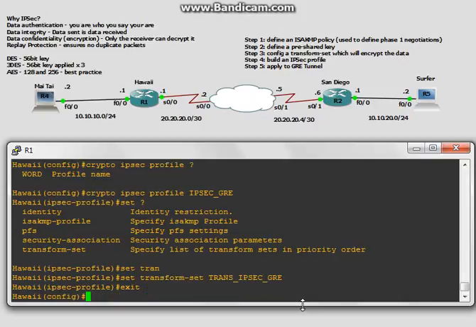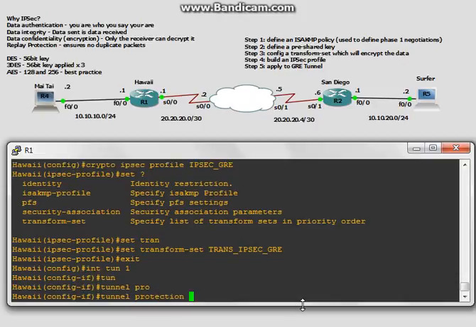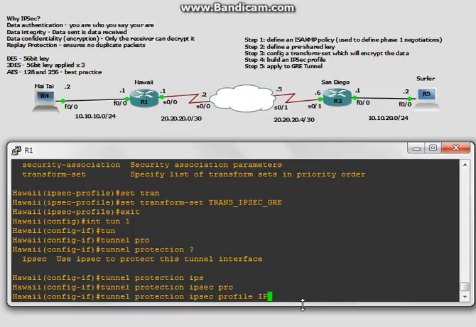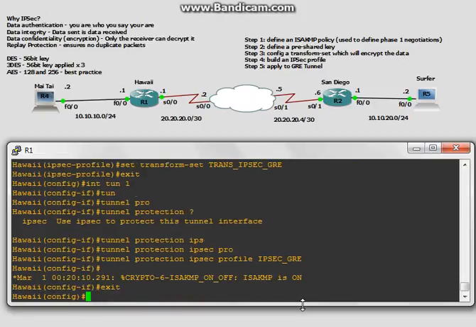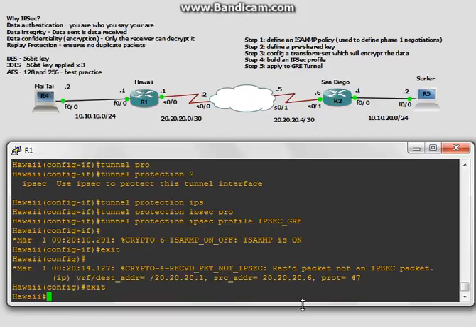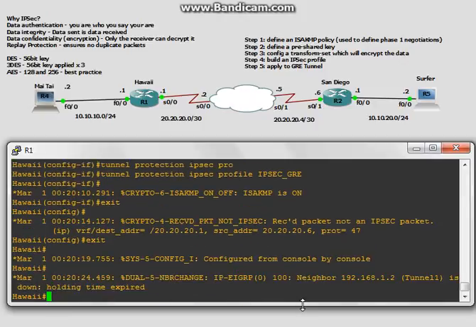So now we need to apply it to the GRE tunnel. The GRE tunnel here is interface tunnel 1. And we're going to do tunnel protection, and we're going to be using IPsec. That's our only option. And then the profile we created, which was IPSec_GRE. And now we're applying protection on one side. Since we're currently running EIGRP, we should lose our neighbor to San Diego. If we do, then that means our tunnel protection is working. Oh, cross your fingers. Alright, there you go. Cool. Hold-down timer.